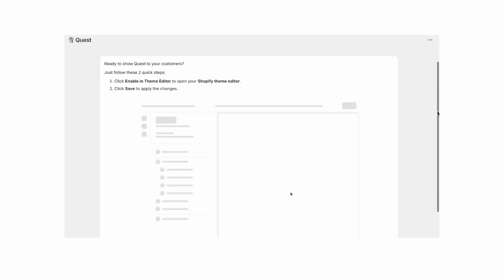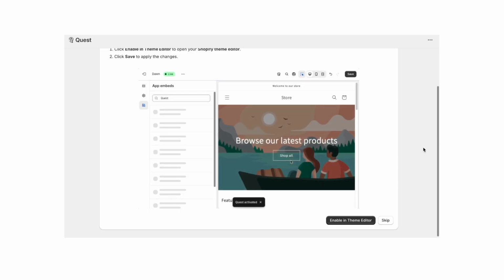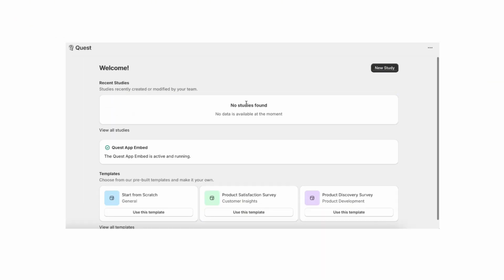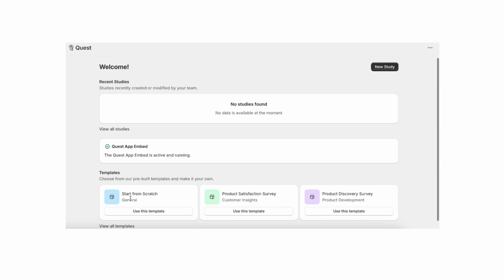Click Enable in Theme Editor to activate Quest on your storefront. In the Theme Editor, turn on the Quest embed block and click Save. The app is now live and ready to collect feedback. Back in the dashboard, you'll find an overview of your recent studies, responses, and performance metrics.